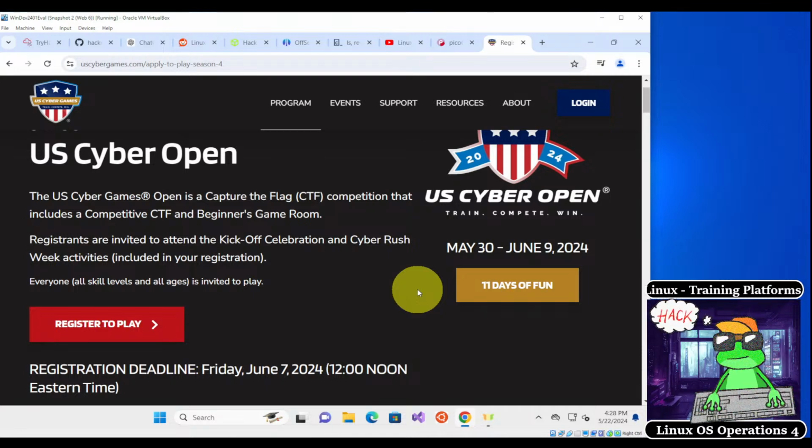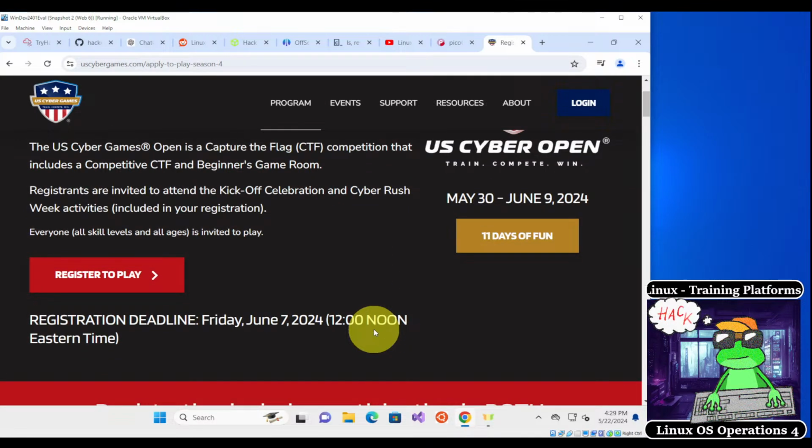Math is not my strong suit. So it says 11 days of fun. Well, I guess it's 11 days then. But it's running for quite a long period of time. Most of the time, CTF competitions usually run for a weekend. Sometimes they only run for 1 day. But this competition here runs for about 11 days.